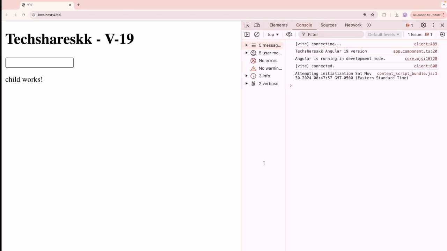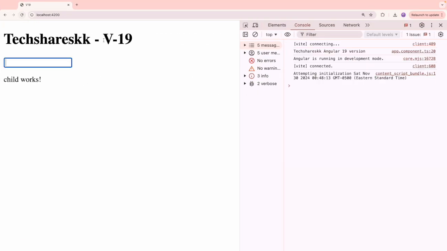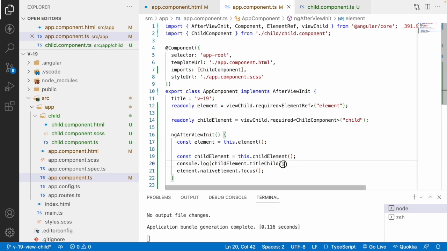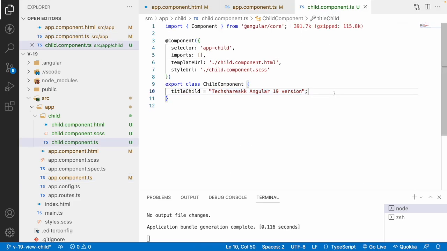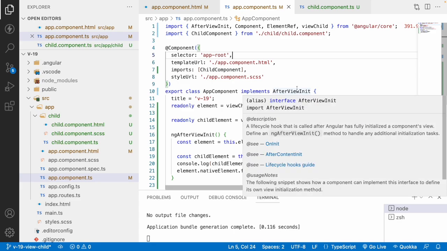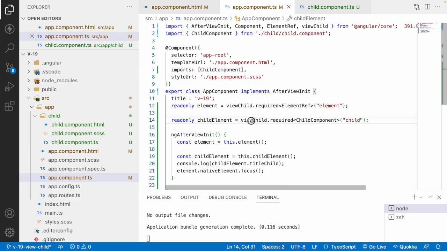So let me go here and refresh. Now you can see Techshareskk Angular 19 version, which is printing in app.component.ts at 20th line. That means it is printing at this line. And where this value is coming from, it is coming from our child.component.ts. In this way, you can access child component values inside the parent component by using ViewChild signal.